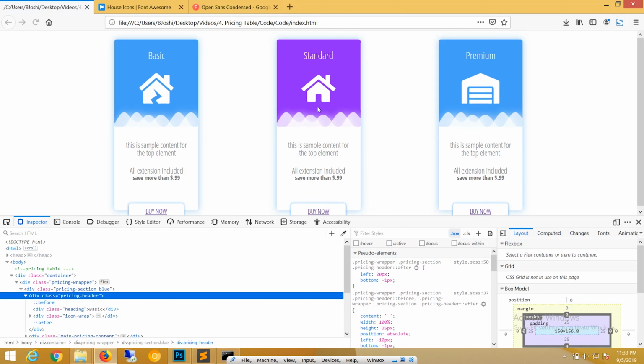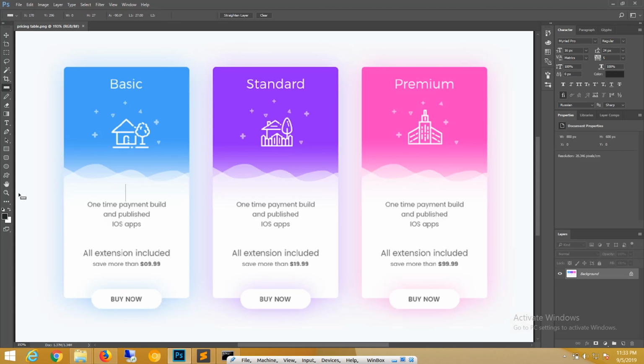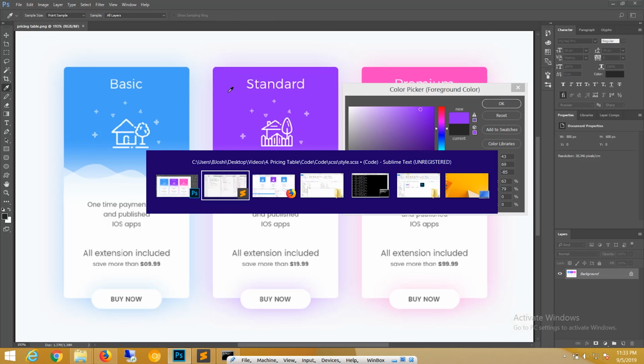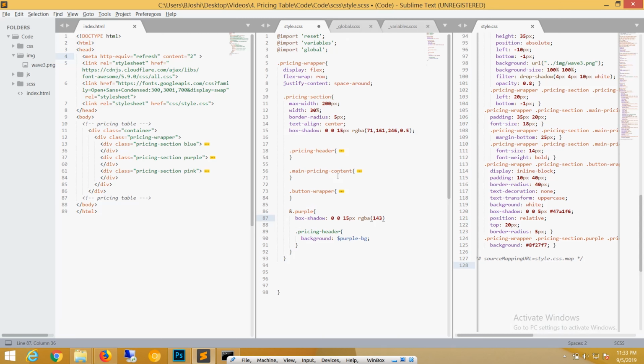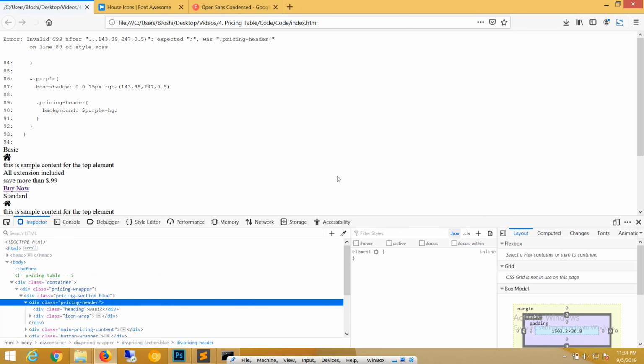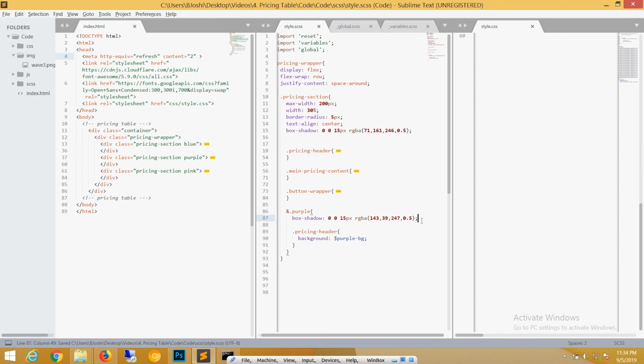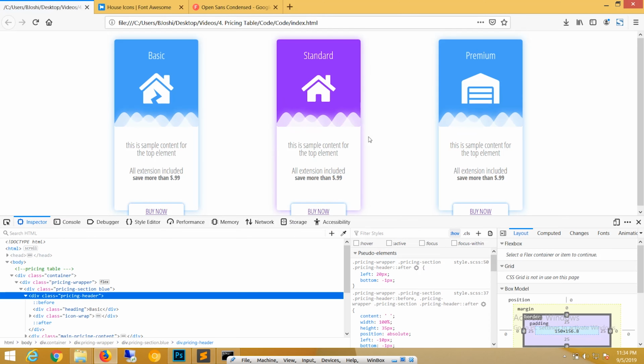So now we have to change box shadows as well. Let's change box shadow for our purple class. What is the box shadow we are using by default? It's 15 pixels. And let's just take its RGB value. It's 143, 39 and 247. And let's change the shadow, and let's see. Okay, I've made some mistake. Okay, this is my mistake. It's box shadow. I forgot to add a semicolon here. Okay, so now our shadow is also coming up nicely.